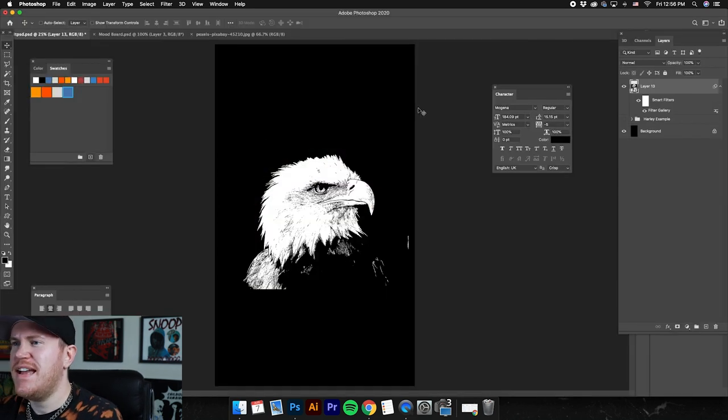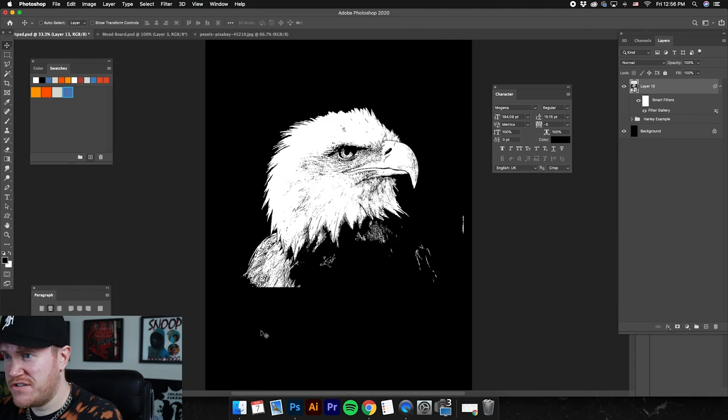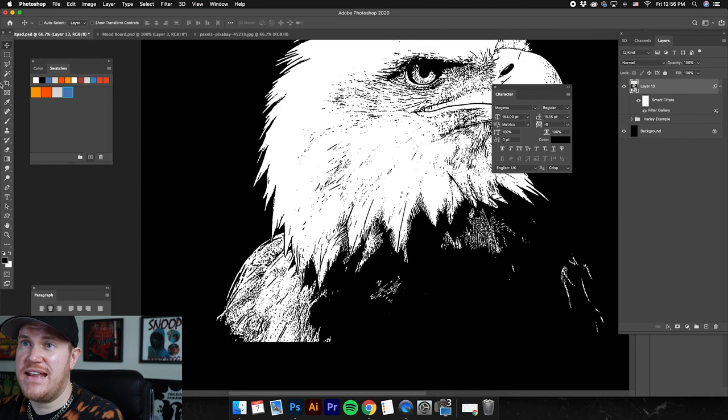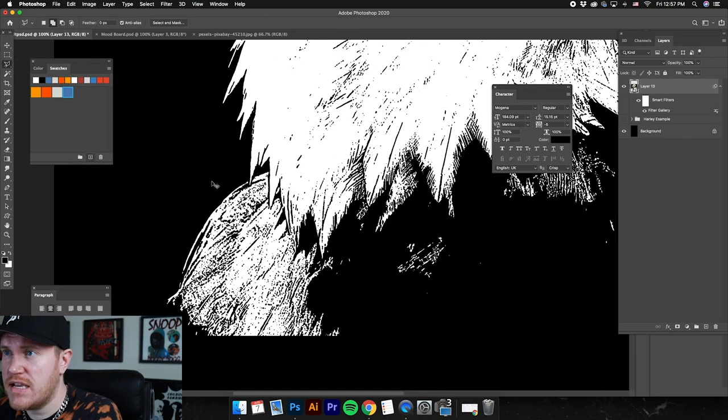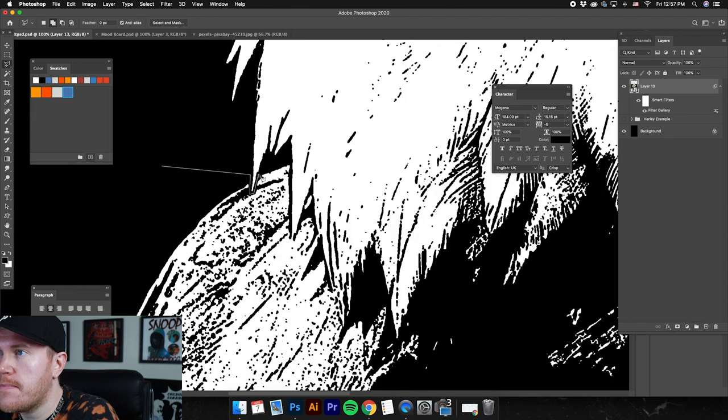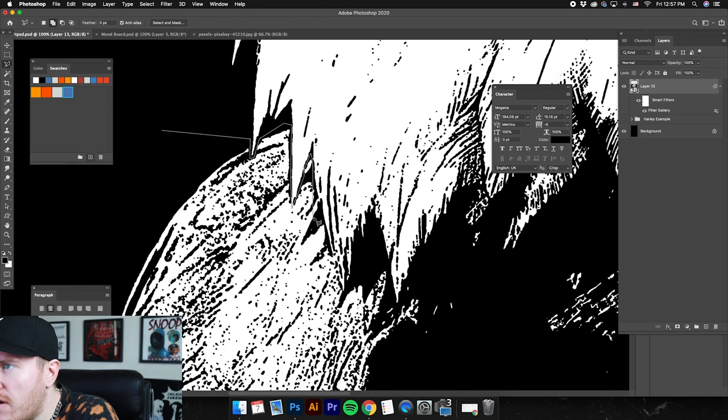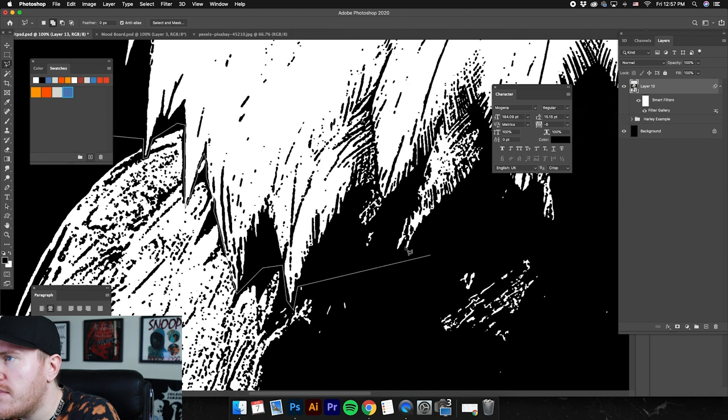All right, so the next thing I did is actually just get rid of this extra shit on here. And I literally just used the polygonal lasso tool and just went in and cut it out by hand. So just basically cut around. I found this to be easier than using the eraser tool, just because I can follow the eagle and get rid of all this stuff at once. I'll show you here in a second. Just cutting around, getting rid of this stuff that we don't need.